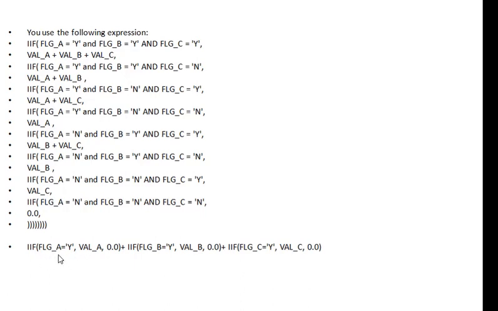If flag A is equal to Y, then the value of A, else 0. If flag B is equal to Y, then the value of B, else 0. If flag C is equal to Y, then the value of C, else 0. So this is the way that you should be writing your if else conditions in the mapping or in the expression transformations.